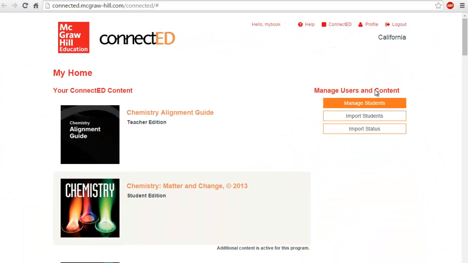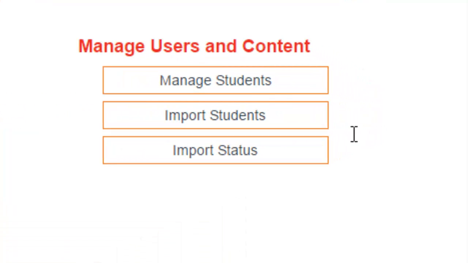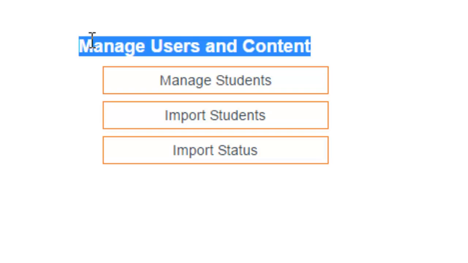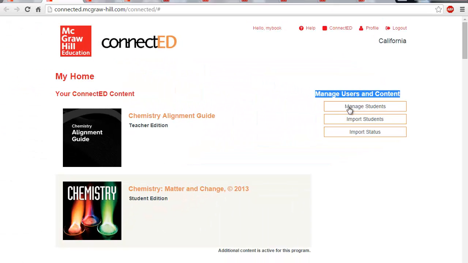Managing users and content. This part is related to how you are going to manage your students: how to add students, edit students, and import students. We are going to talk about this in detail in the next videos. It is a very important feature because it is the one that you use to create a username and password for each one of your students. So we are going to discuss this part in detail later.